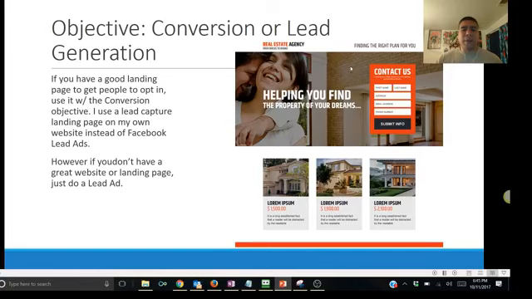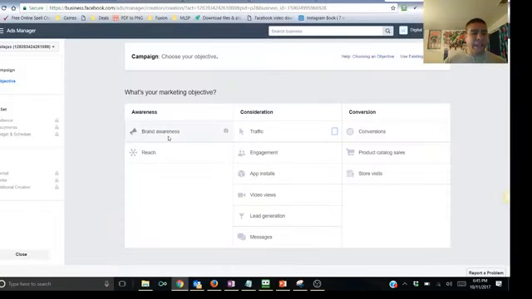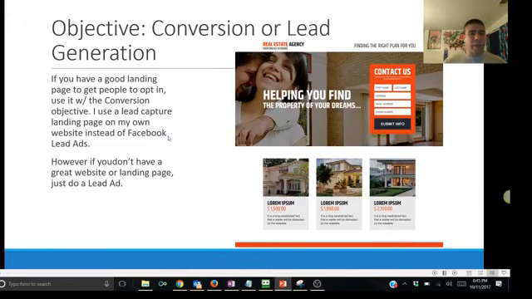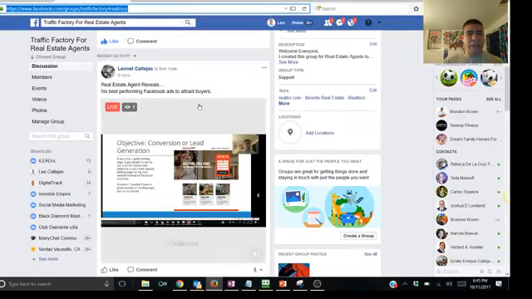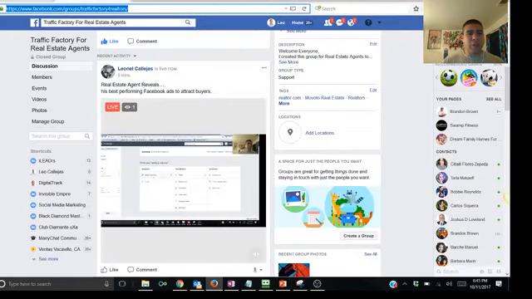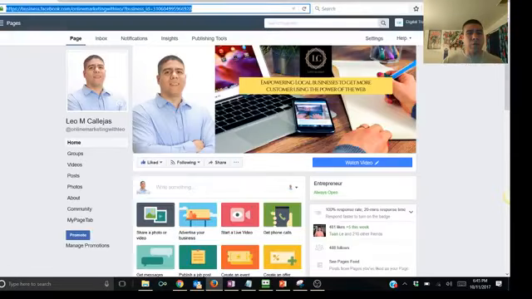So if you don't have the capacity to build your own micro landing page, micro website, then Facebook lead ads form is something that perhaps you want to explore. What that is, basically, is a form that you can create yourself without having to do too much.